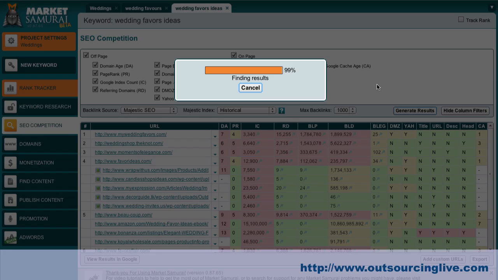Excuse me. All right, should be loading up very soon. I think it's just probably finding one or two other things. But essentially, I'll explain to you what these things are. DA stands for domain age. And also, if you want to know exactly what these things are, you can see them up here as well. DA, domain age, PR stands for page rank, IC stands for Google index count, and so forth. But let me just explain to you briefly what these things mean.